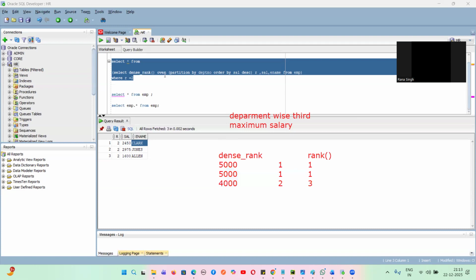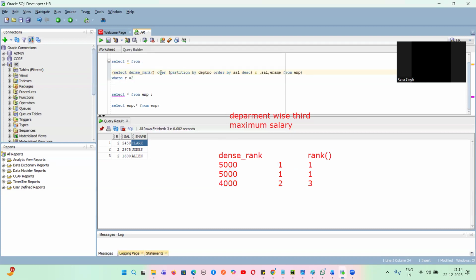Are you getting clarity on rank and dense rank? Yes or no, guys? Rank will create a gap in the ranking system. Dense rank will not create a gap. These are analytical functions, used with OVER. Dense rank over what? It will partition based on the department number. First, make a partition based on the department number. What department numbers were there? 10, 20, 30. So there are 3 partitions based on the department number.